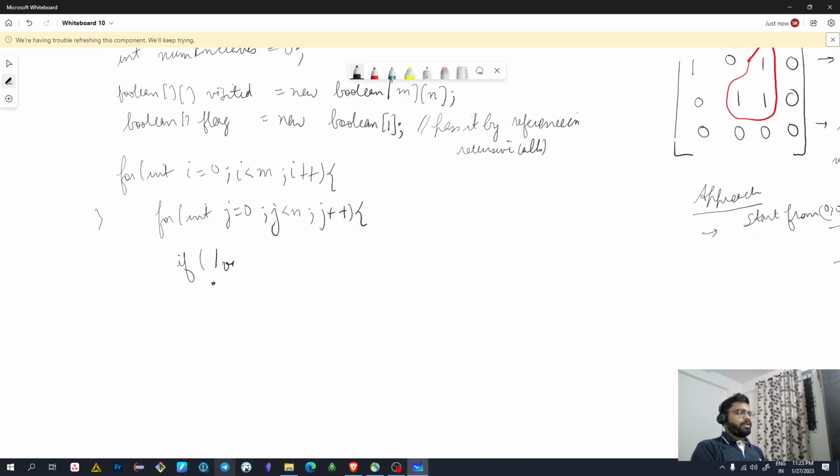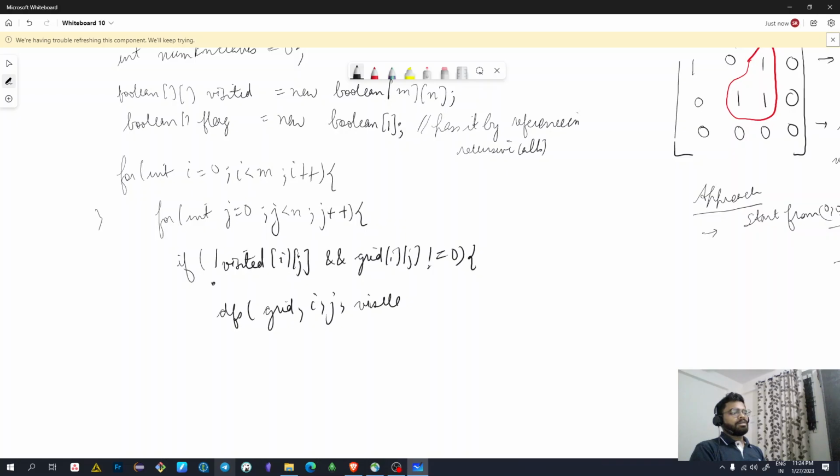If it has not been visited and if it is not 0, so if grid[i][j] is not equal to 0, then only we will perform DFS. So let's call our function DFS, pass on the grid, i, row and column values, boolean visited, and the flag variable.